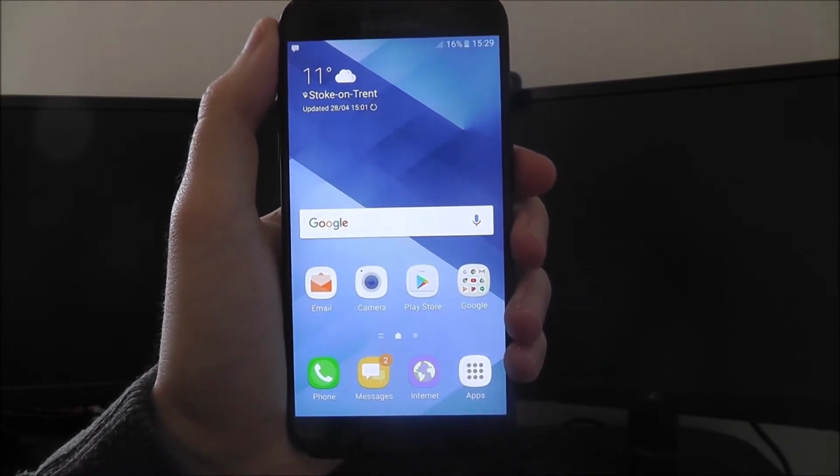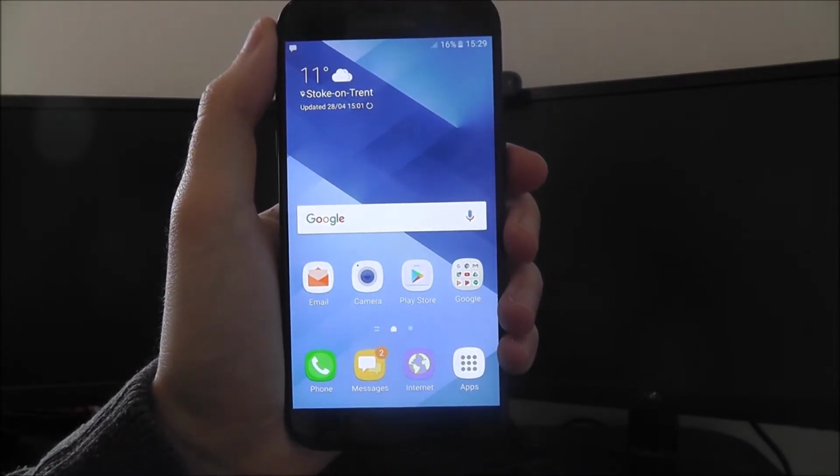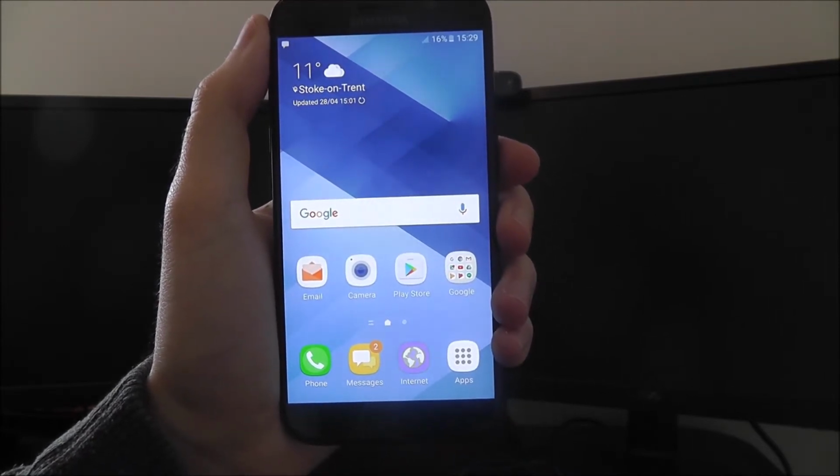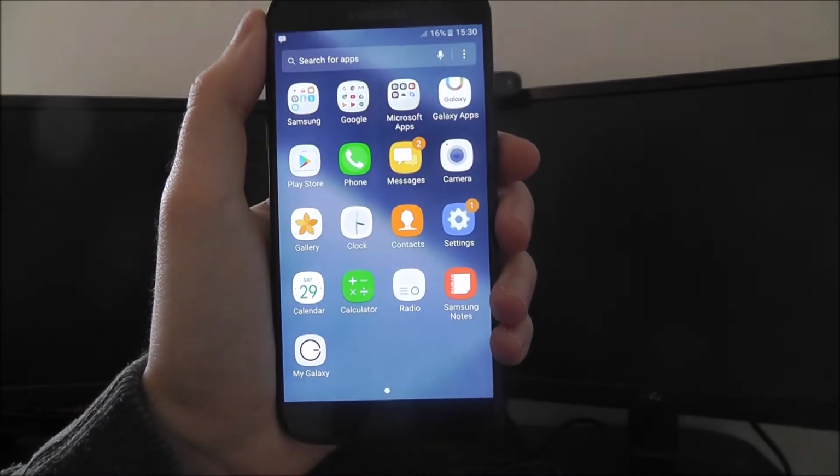Now, you may find if you've bought your device secondhand or imported it from a different region, it's going to be set to a different time zone. So you'll need to set it to your own, correct time.